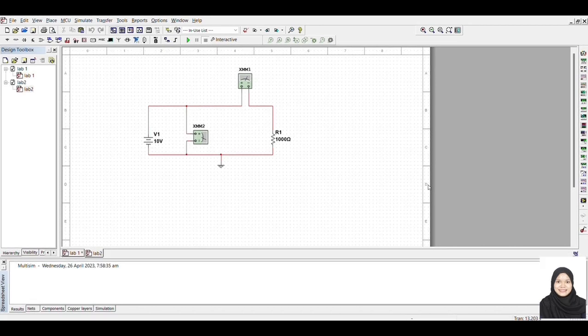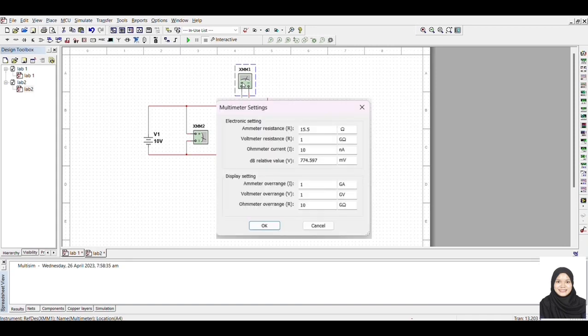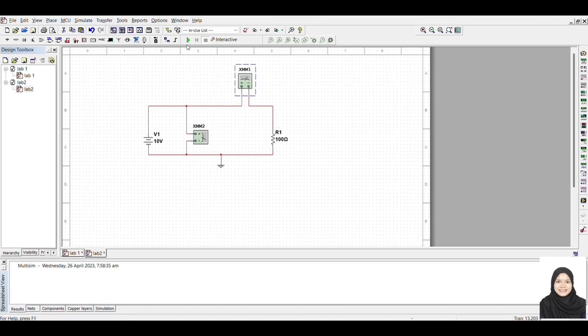Activity number 2 is actually the same as activity number 1, but the difference is we need to connect the voltmeter in front of the ammeter. So after we find all of the components, we need to create one circuit, and then we need to set the values, which is R1 to 100 ohm, and then we need to set up the internal resistance of the ammeter, which is 15.5 ohm. So here we choose set, and then we change to 15.5 ohm. We click OK, and then we just need to run the circuit.